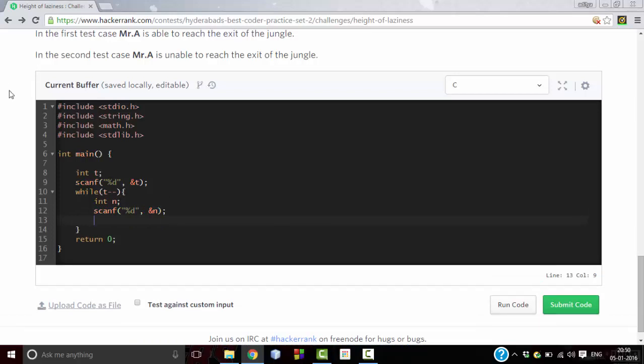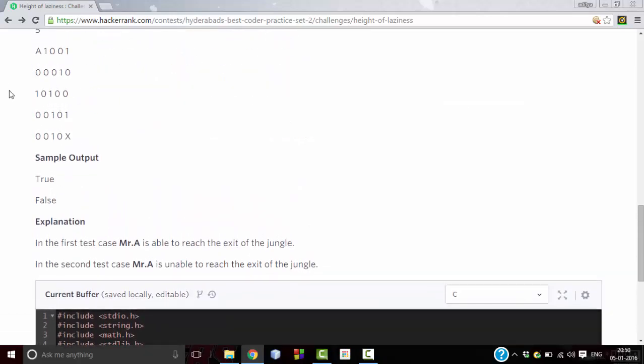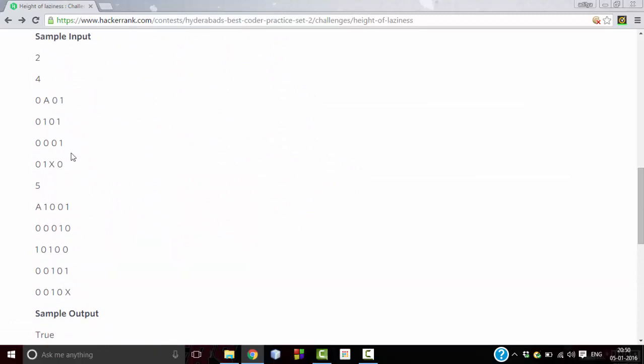Now the next thing they give you is the matrix. One more thing you need to keep in mind is that this matrix comprises integers as well as characters. Since 0 and 1 are integers, of course you can treat them as characters too, but let's treat them as integers, 0 and 1. And A and X are characters. So how do you read this kind of matrix? If everything is an integer, you'll take it into an integer matrix. If everything is a character, you'll take it into a character matrix.